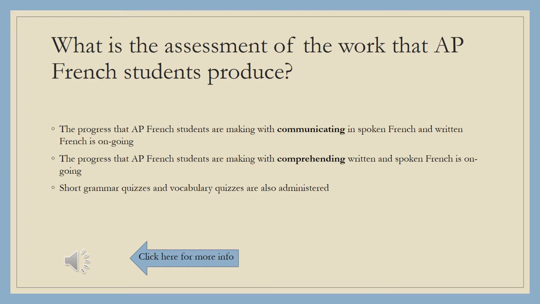How well are they communicating in spoken French? How well are they communicating in written French? How well do they understand spoken French? How well do they understand written French? Students have many opportunities to practice all of these skills, both in class and at home, as these exercises are typically assigned for homework.